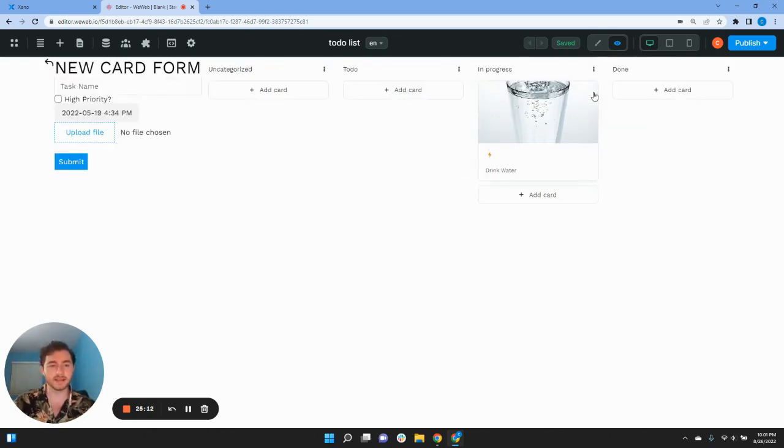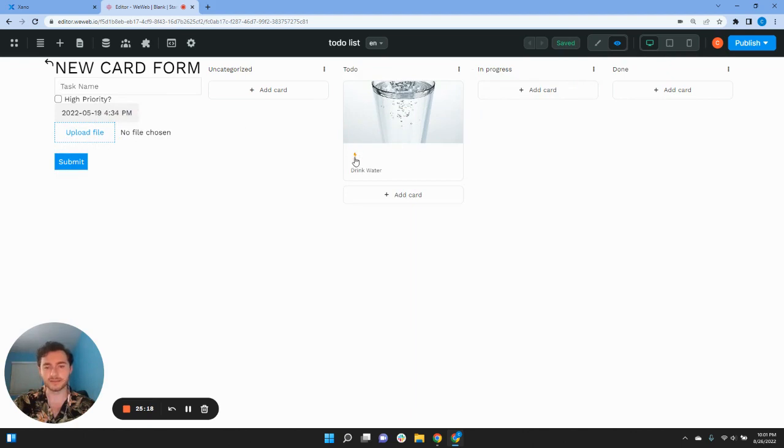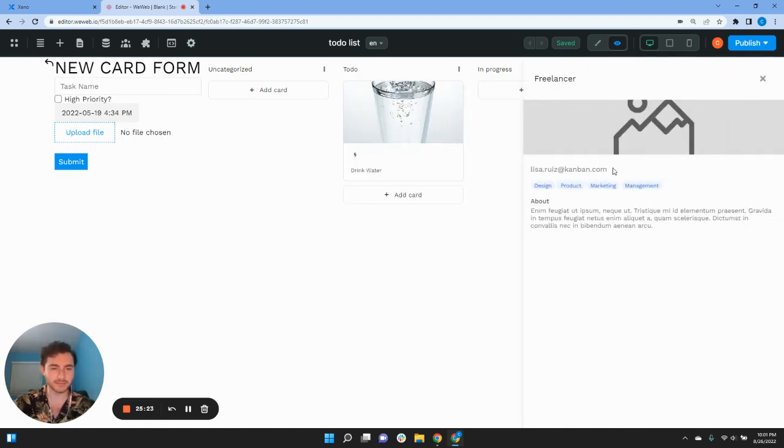Users can click on this add card. They can create cards themselves. They can read the card. They can change the functionality. And actually, I didn't mess with this too much, but it's pretty much the same idea.